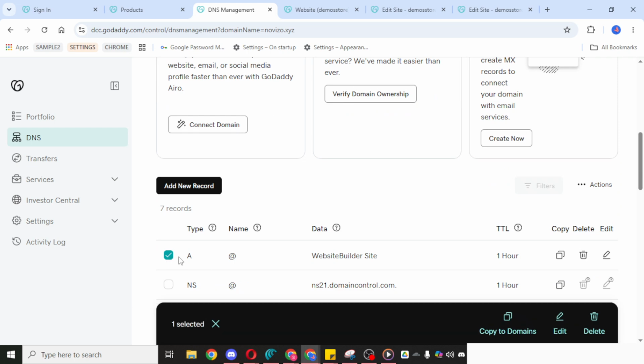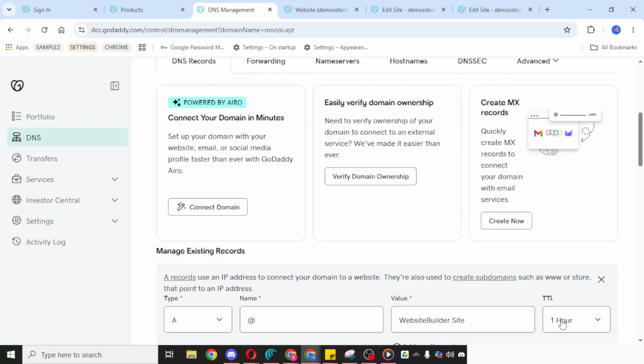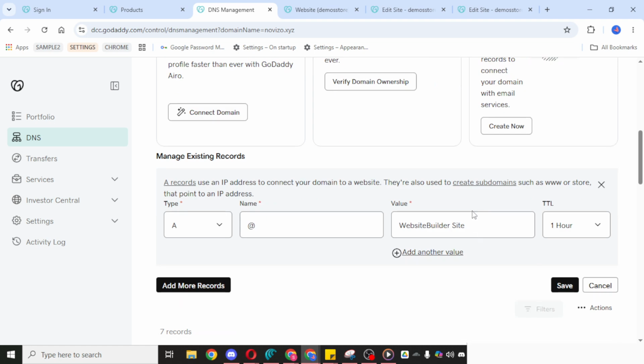Find your A record and choose the option to modify or edit it. When you're editing the record, check the name field and then go to the value field. In the value field, enter 3.33.130.190. This is the specific IP address designated for parking your domain. Make sure you enter it exactly as shown, because even a small typo can prevent the domain from pointing correctly. After you've updated the value, click Save to apply the change.